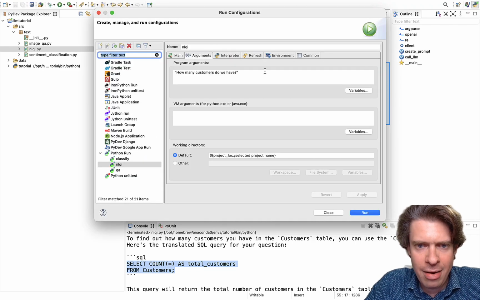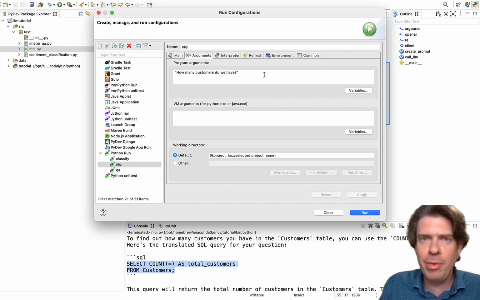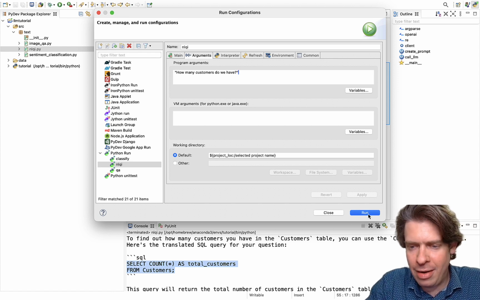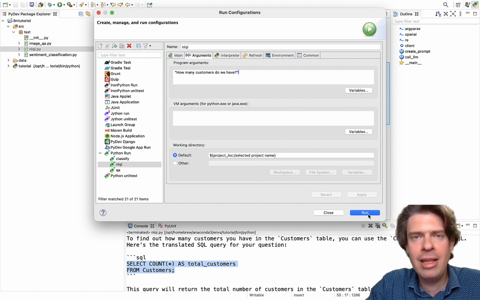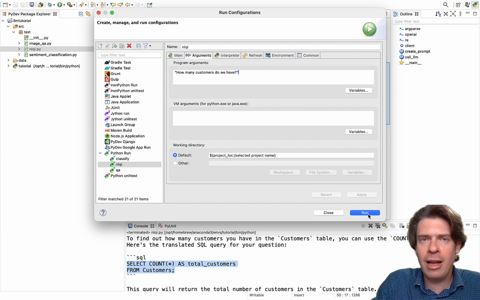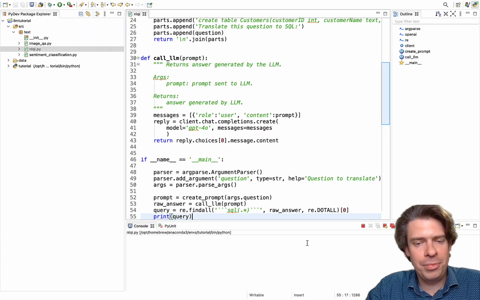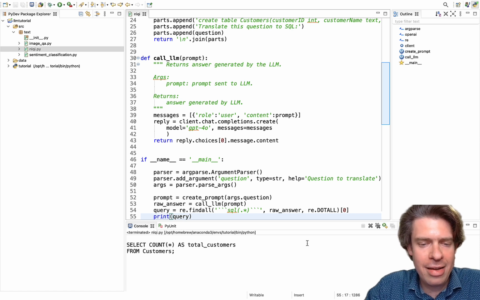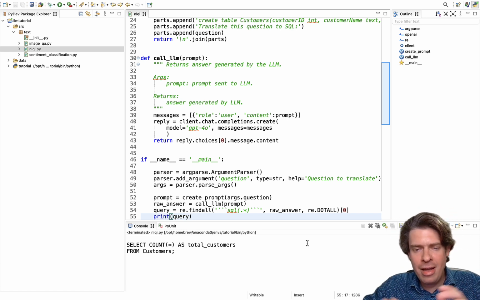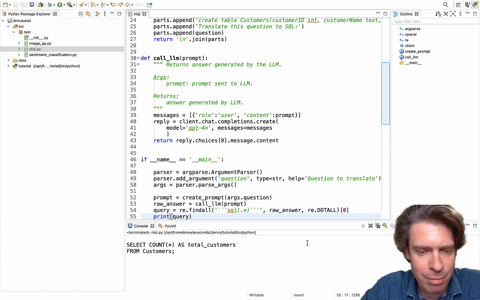So here again, I have the question, how many customers do we have? And that should translate into the SQL query that you see here. Let's see whether we can extract just the part that we care about most. And indeed, here we have only the SQL query extracted from the input.